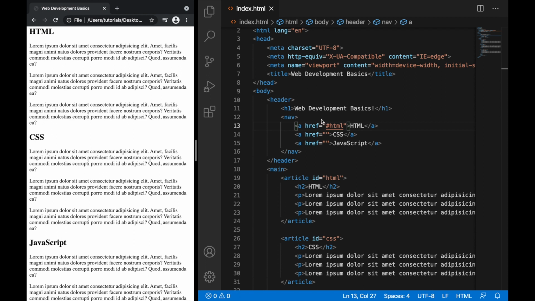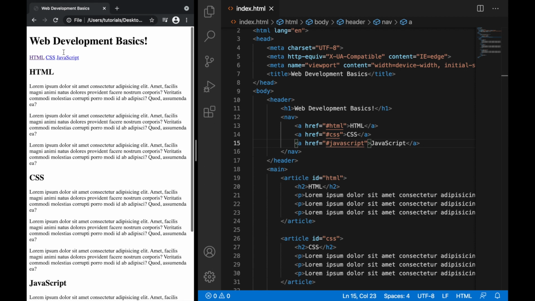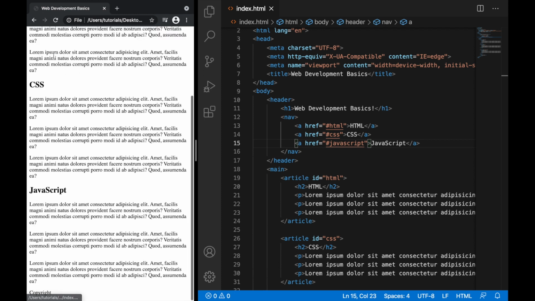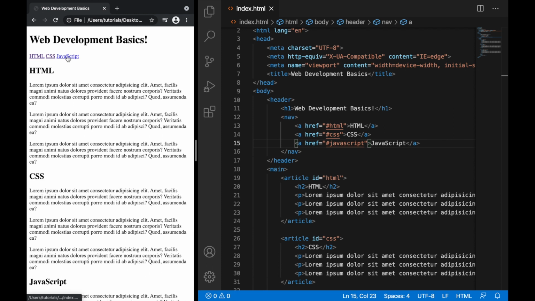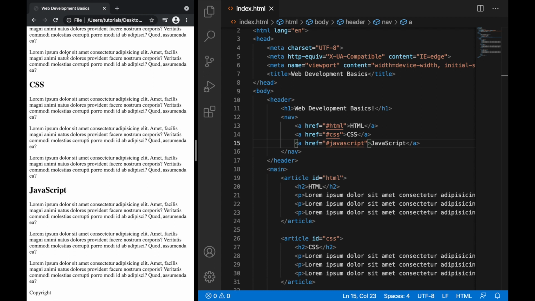Let's do the exact same thing for CSS and JavaScript. Oops, that should be hashtag. Save the file, go back to the page, refresh it, and now let's click on CSS. It works fine. Let's click on JavaScript, also works fine. So this is how you set up skip navigation.